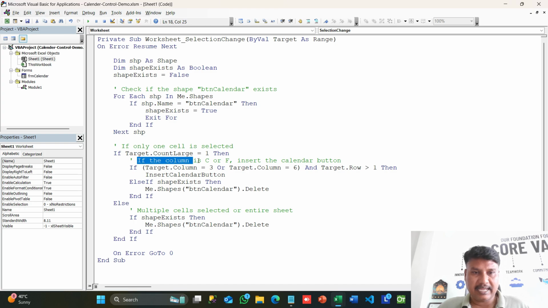Next, we have added this particular comment for you, that we are allowing only column number C and column number F. We are dedicatedly looking towards the date columns only. So it should not appear in each and every cell. Here we are looking if the target column is 3, that is C, or the target column is 6, that is F. Then only it should appear. We are also checking that it should not appear in the header, so we are allowing the target row to be greater than 1. If we don't write this line, it will appear on the header also, and that is not going to be a good value, right?